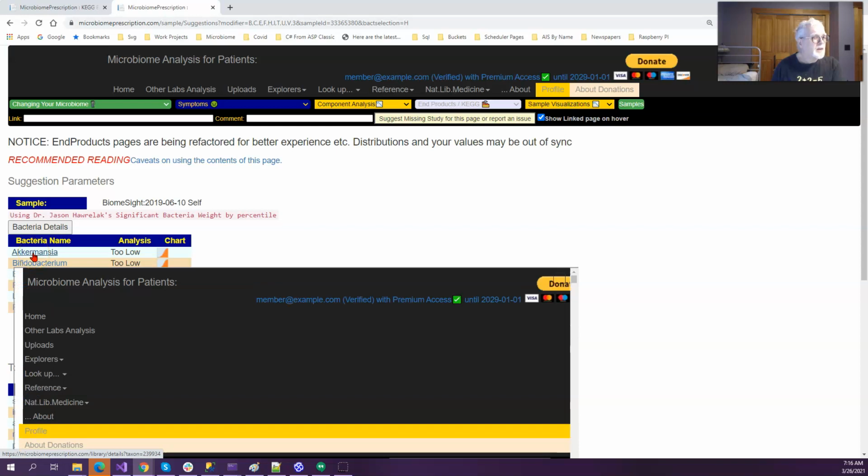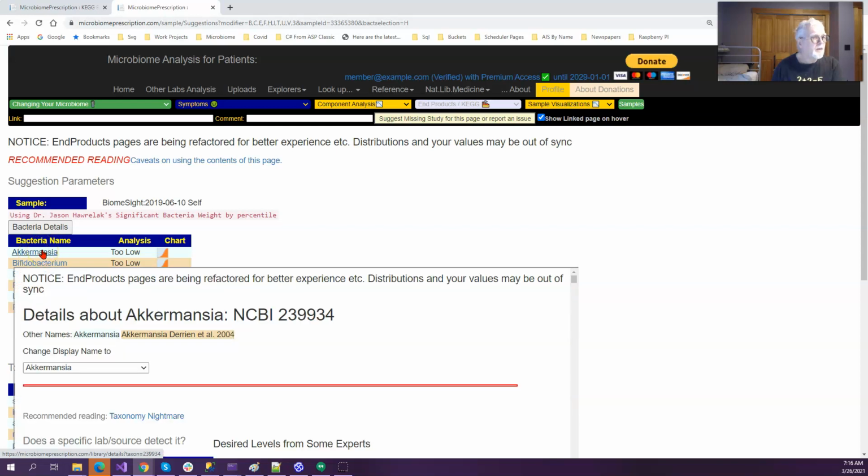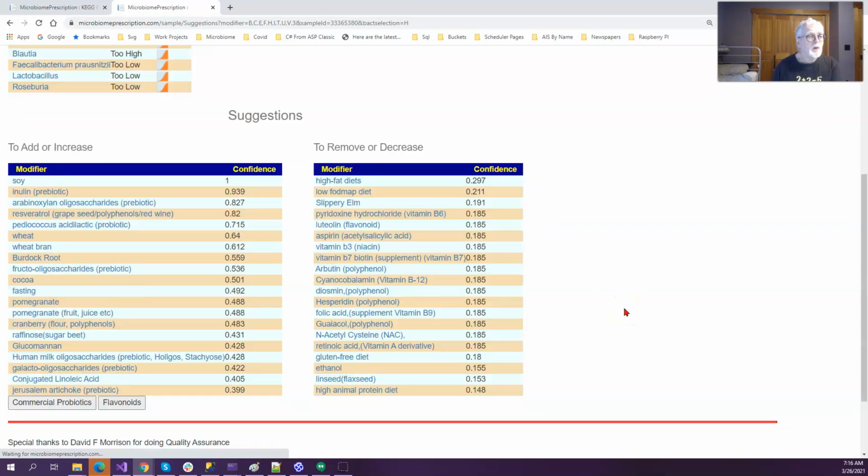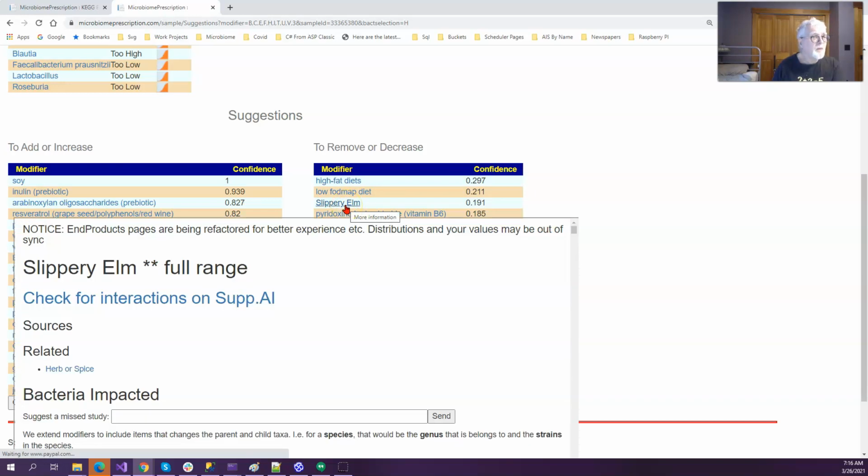Or if you go to Akkermansia, there we have information about Akkermansia. And some of these pages I will be revising so that the hover over is a better experience. For example, here you notice I have removed the header bar so that we only have the content, but I'll see about trying to make it even better in the coming days. Similarly, if you go down to the list, we've got a whole bunch of things, and you can say, okay, slippery elm, and we see that it gives the information about bacteria impacted, etc.